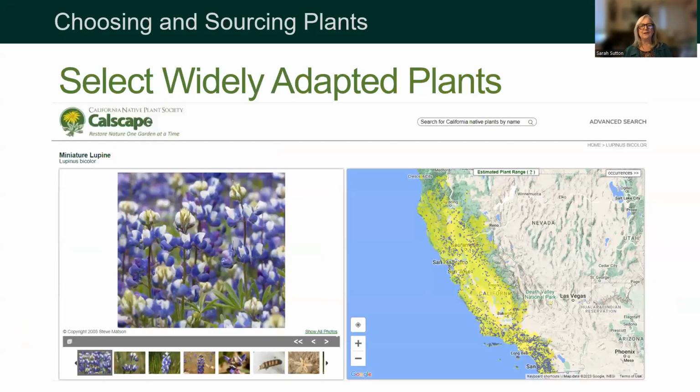Another thing that you can find on the Calscape website, as you click on a plant, it's actually 2 pages. You have to scroll all the way down to the bottom. But at the very top, I clicked on miniature lupin, and there are lots of pictures. And to the right, this map is really significant. This tells you that this plant is adapted to so many different locations. The yellow is indicating the occurrence in the state.